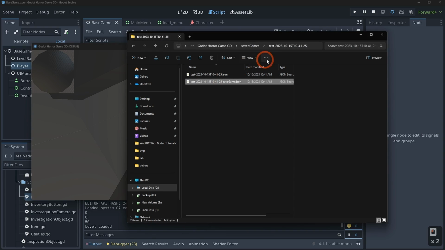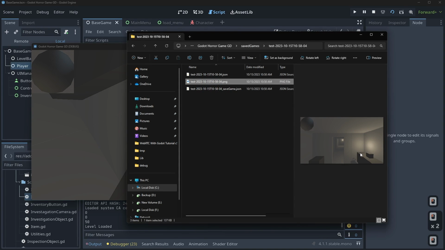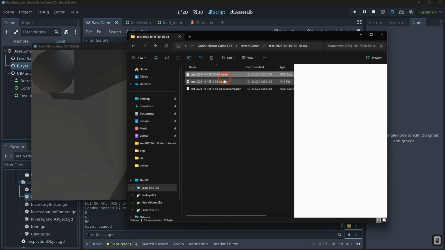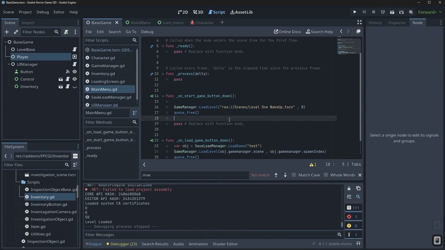We'll come into our test, go back to our saved games, double click on this guy, and you can see we have a PNG of our actual save here. So awesome. That's really great that this actually is working, right? So we have our JSON information, we have our PNG, and then we have our saved data. So great. Now we got to solve some issues, right?